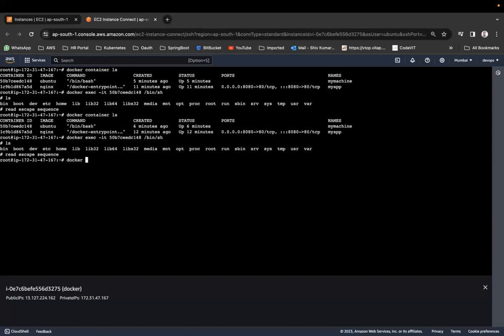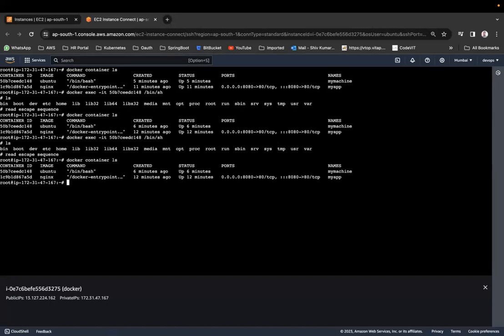That means the container is running in the background. Yeah, in the background the container is running. We are not exiting the container. But previously we have seen if you don't use -it, the container will be in exited state.